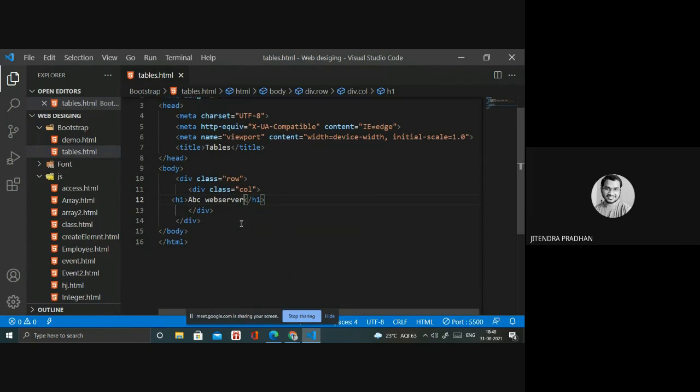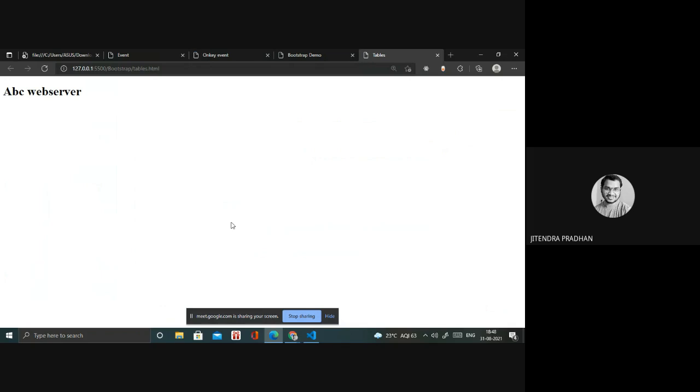This one is a row. Okay, so I will design another row. Inside I will give the class row. Also inside I will design a double column. Okay, so if I need a double column, then I need to use col-2.